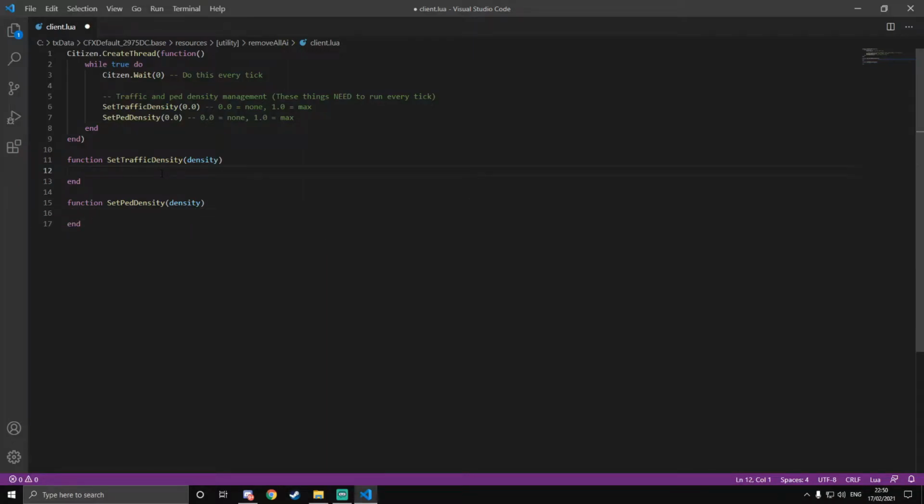There you go. So now we're going to go back to traffic density. And inside of that, we're going to do set parked vehicle density multiplier this frame, quite a mouthful. There you go. And then it's going to be density.